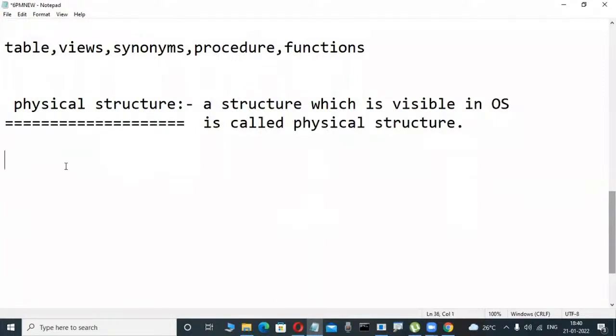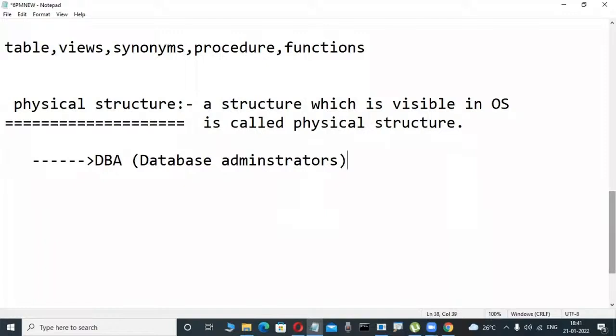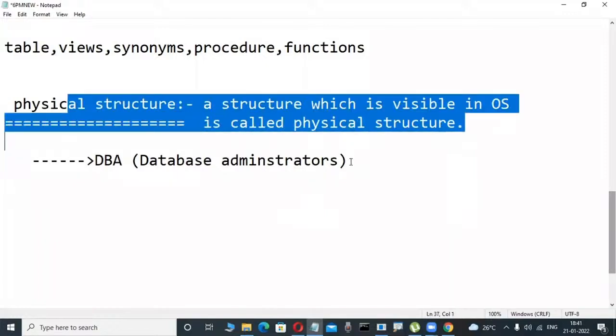Some different type of persons are working. What is that one? DBA, database administrator. In a project, there are some other types of persons in a database. Those database administrators are the only ones working on the physical structure.